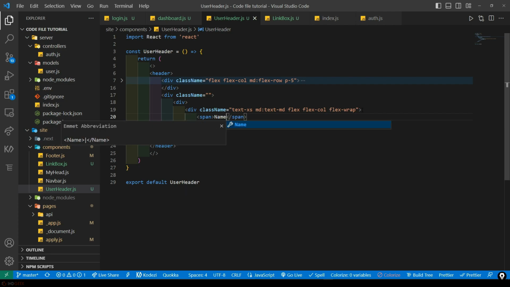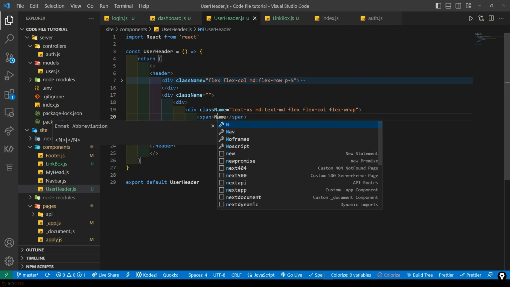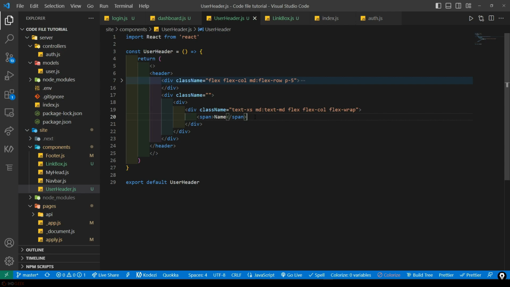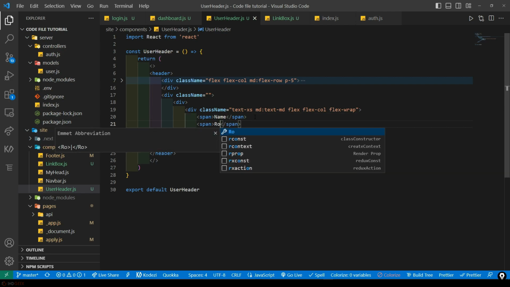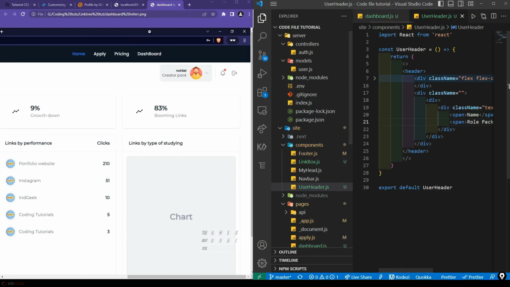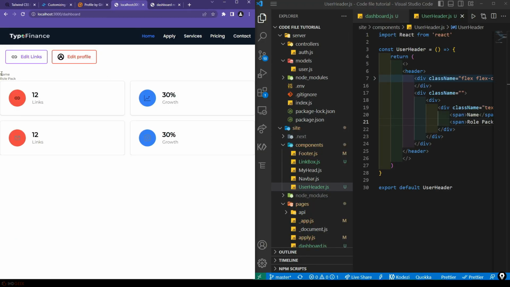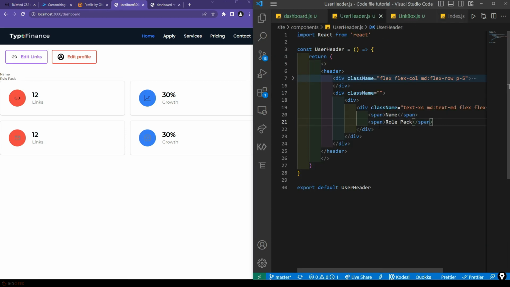Inside that, this will be our username. We will make it dynamic, but for now let's just see the design. And another span that will have our role pack. Divide the screen. Take a look at this. This is not taking the shape at all, so let's just play with the image. This will have another div as I said, and it will have the user img.